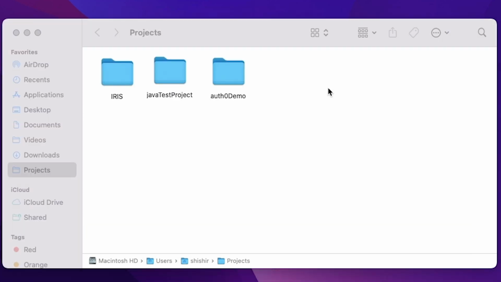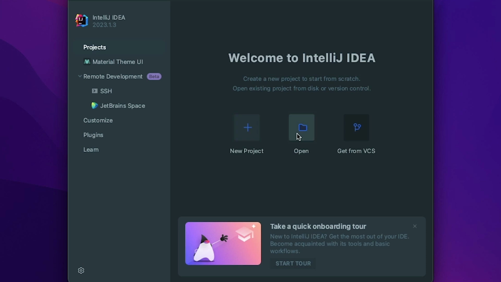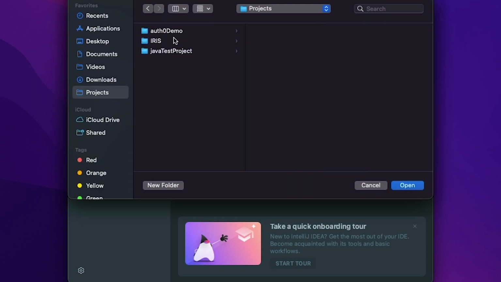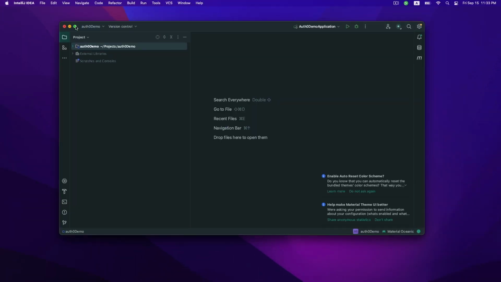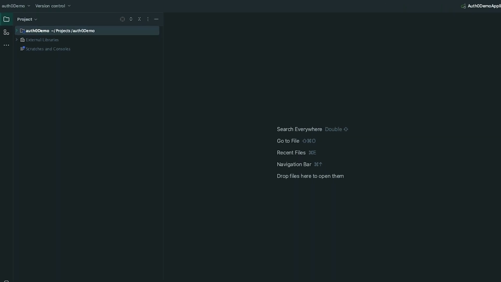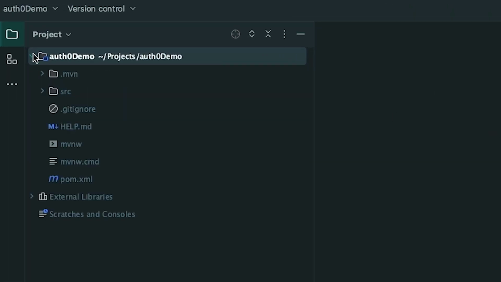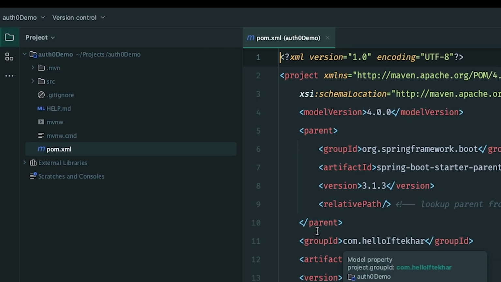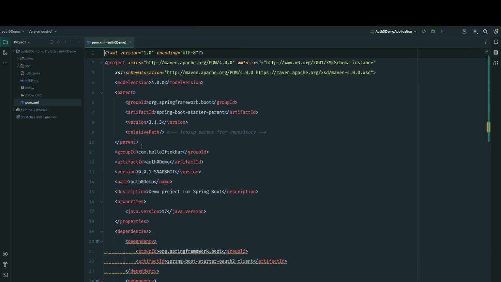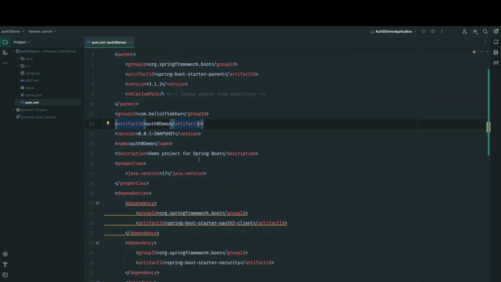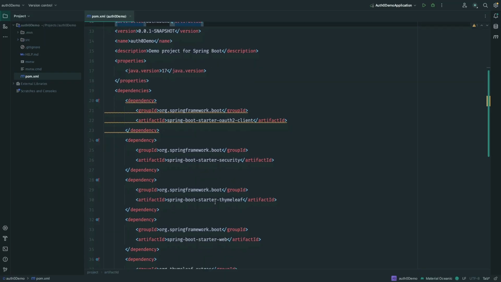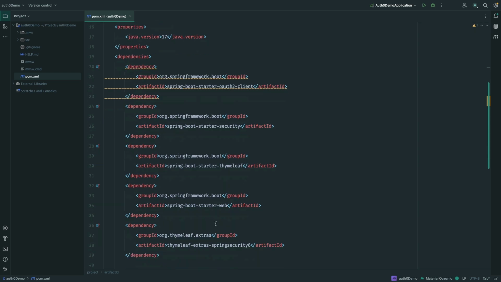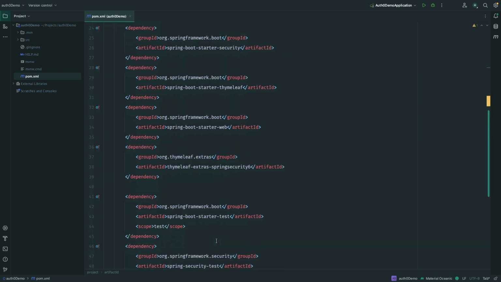It's time to import the project into the IDE. I'm using IntelliJ IDEA. You can use any IDE that you are comfortable with. Open the project. Let's go to full screen. This is our project folder. Expand it. Go to pom.xml. This POM file contains information about the Maven project, like project name, version, dependencies, and other configuration information. Maven uses this POM file to build the project, run tests, and deploy the project.